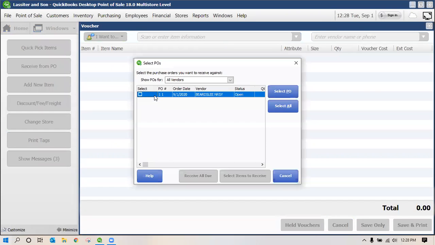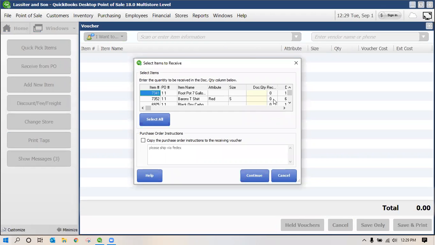It's going to pull up all of my open purchase orders. In this case, I've just got this one. And I can either receive all due, which means everything that was on that purchase order is here, or I can select items to receive. So in this case, I'm going to select items to receive. And I'm going to say, let's see, all of these are here. I received one of those.